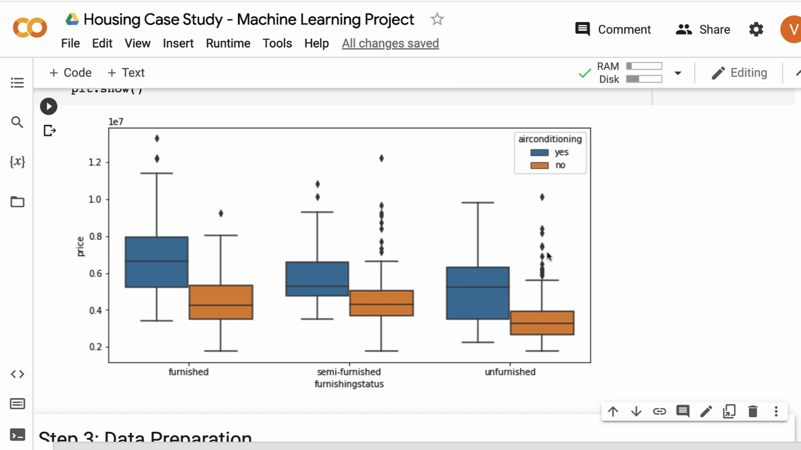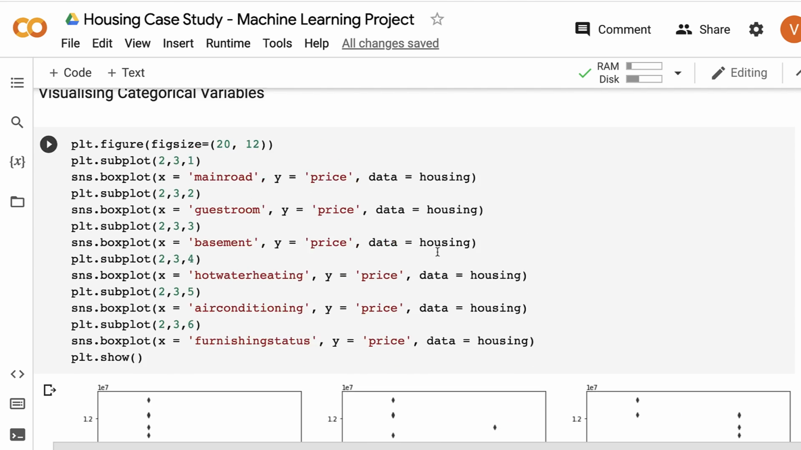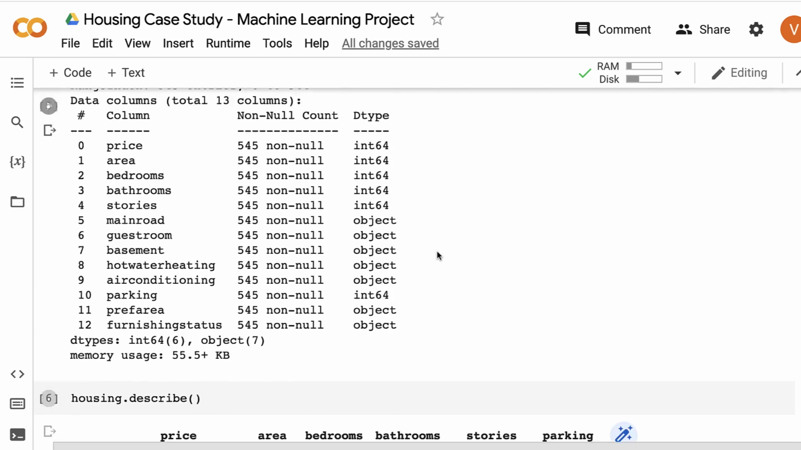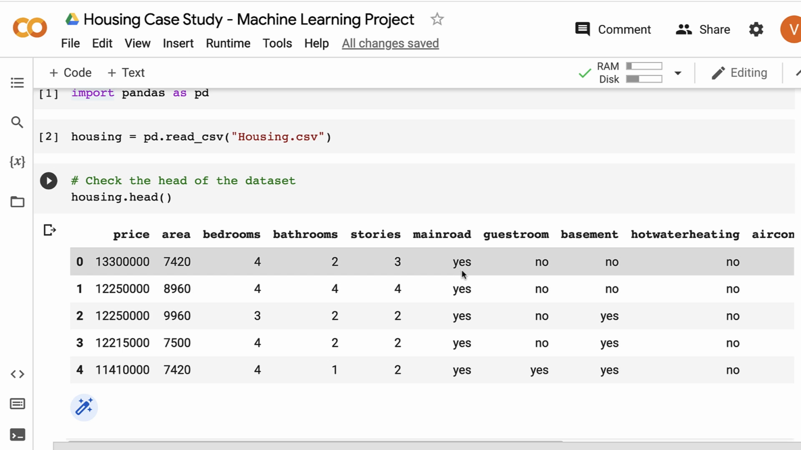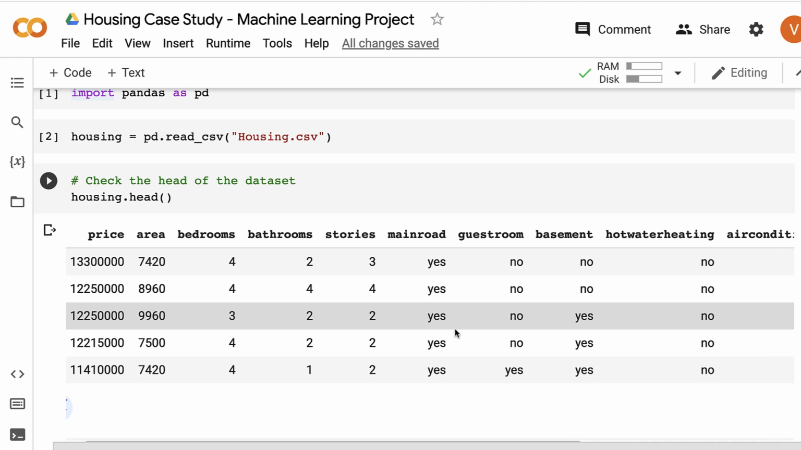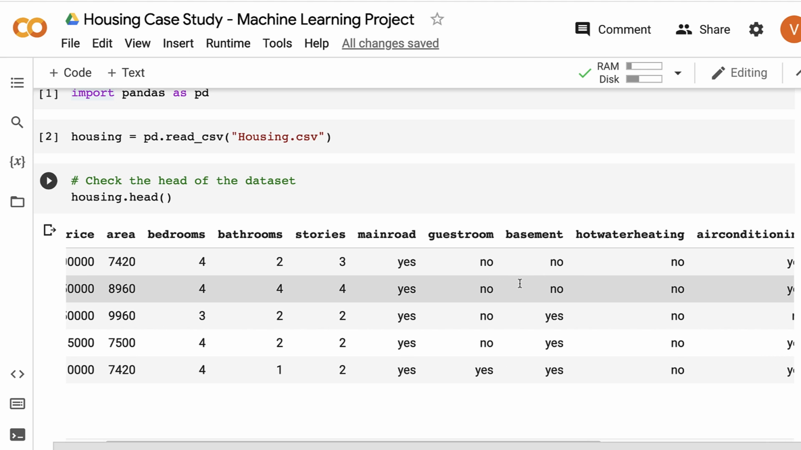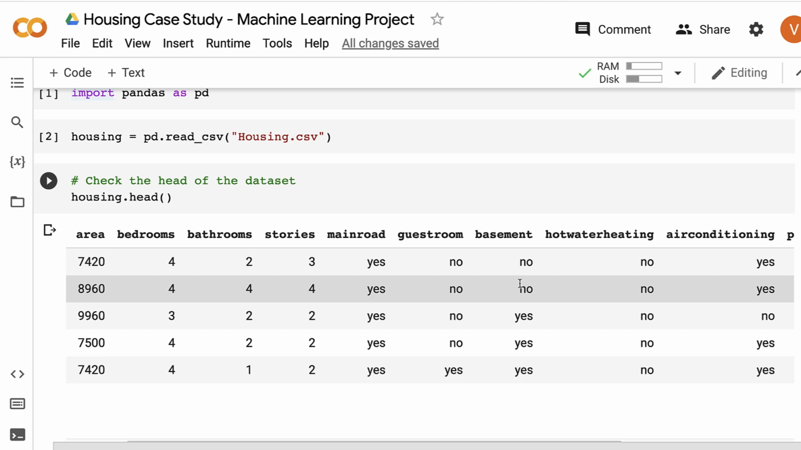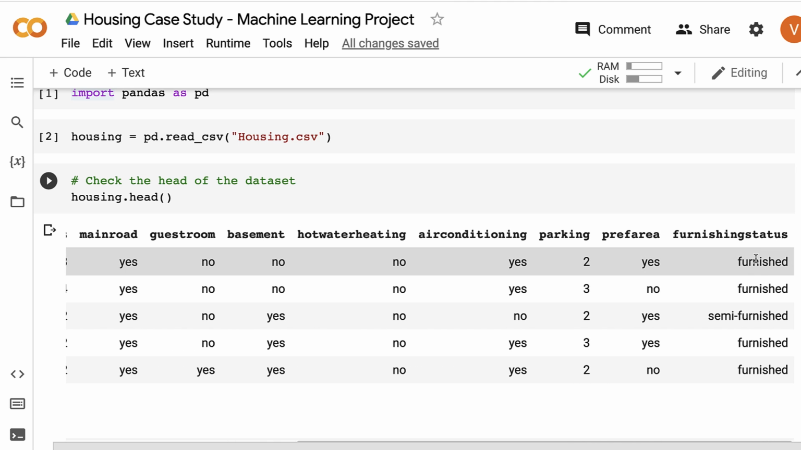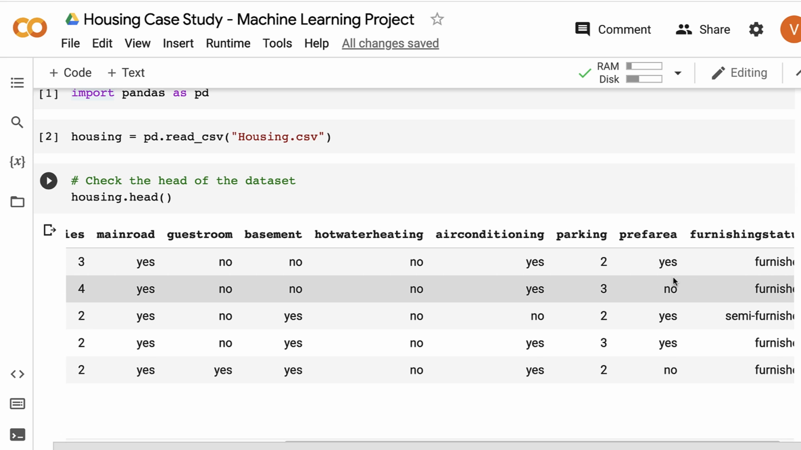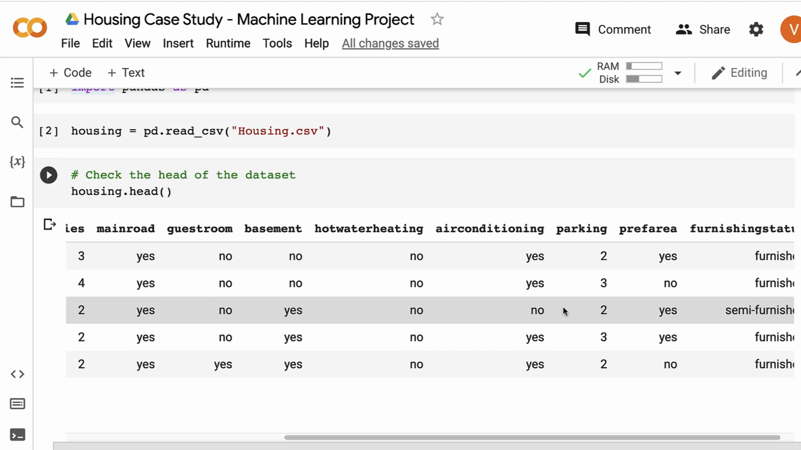Before we move forward, let's do some data preparation. If we look carefully above, there are a couple of columns that have either yes or no. The linear regression model needs all the values to be numerical, not strings. So we need to convert these yes or no values to ones and zeros, with one as yes and zero as no. There is one more column called furnishing status. We'll work on that later, but let's first take care of the yes and no columns.